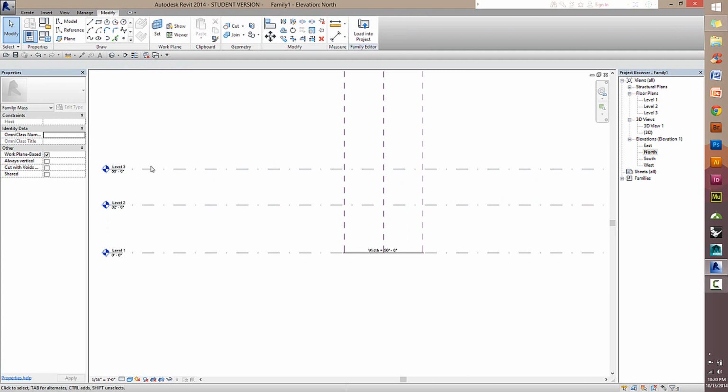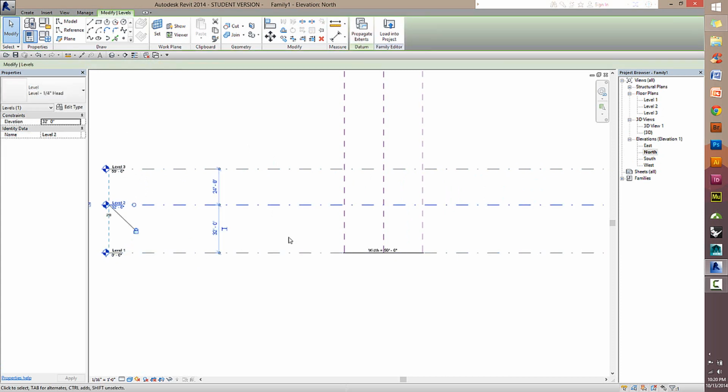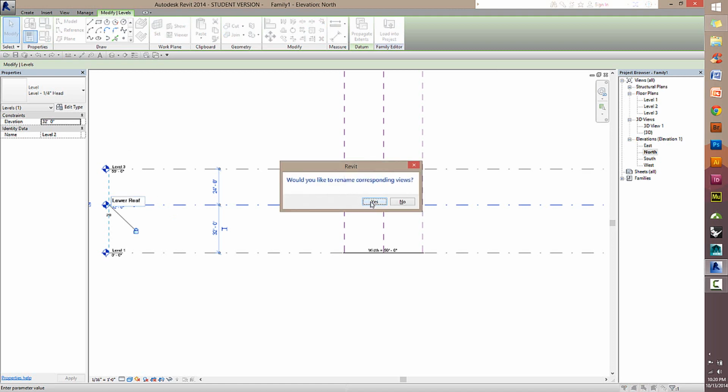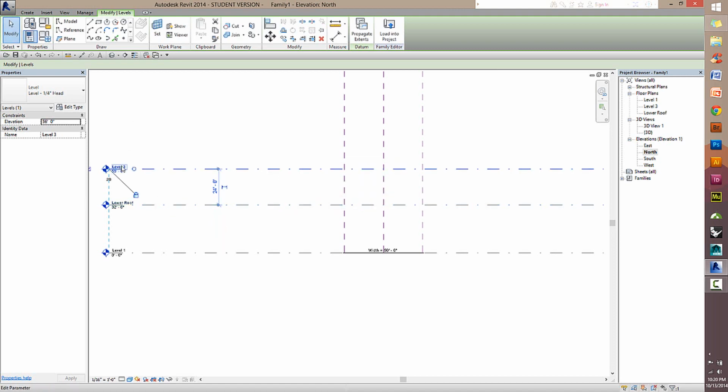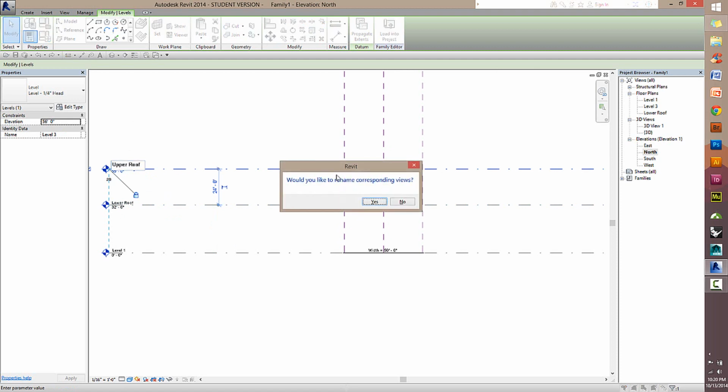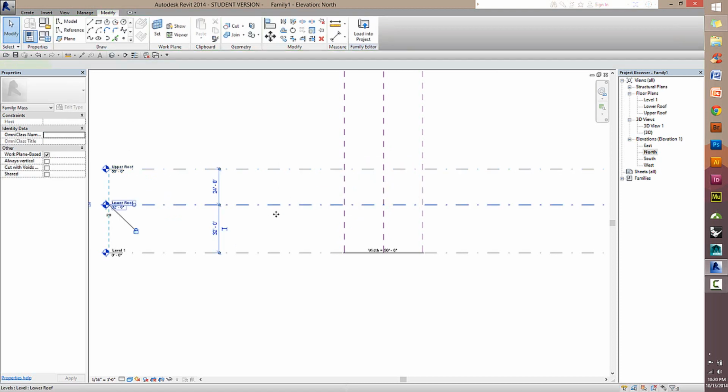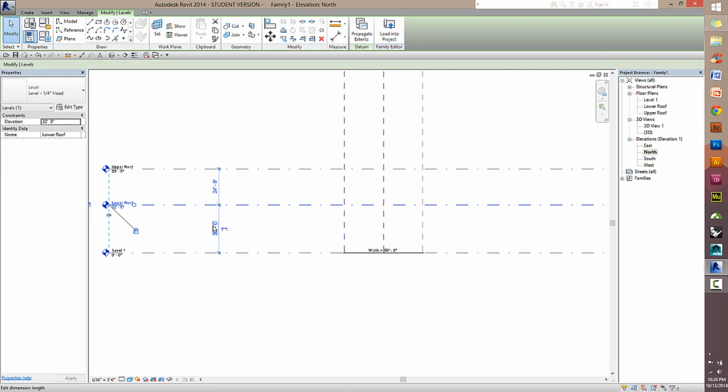Now, these are really arbitrary heights, you'll notice, and that's because I'm going to refine them more. But first, I want to parameterize them. So to get started, I'll name them to keep some clarity in my project browser here. This will be the lower roof. And yes, you do want to rename corresponding views. This will be the upper roof. Again, renaming the views. Alright.